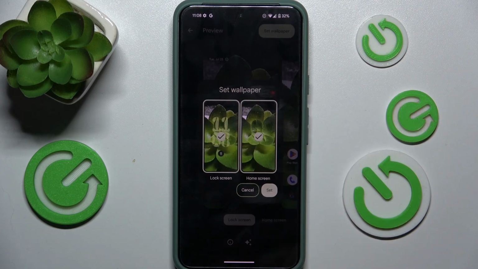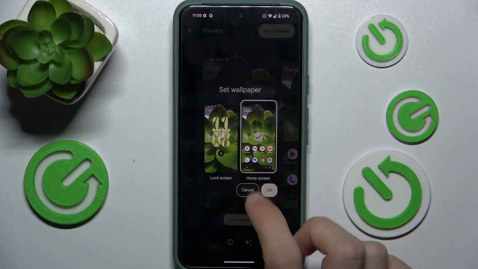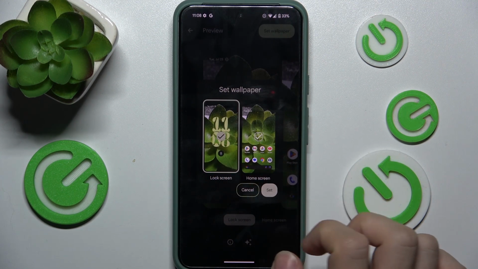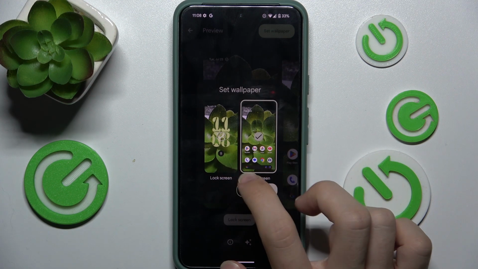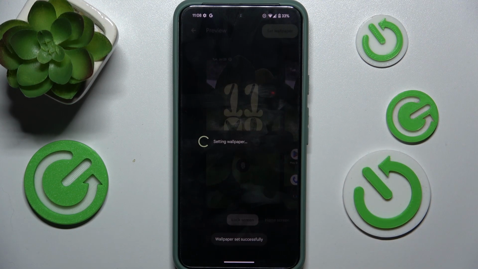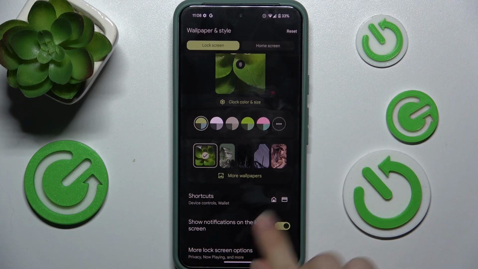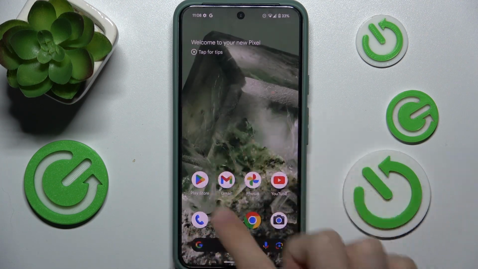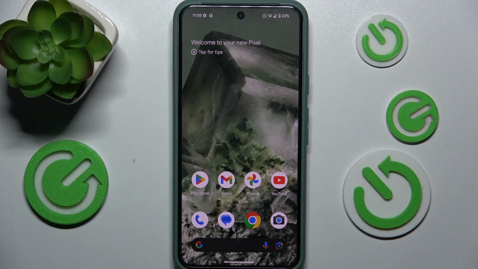Then press on Set Wallpaper and you can select if you want to set it to lock screen, home screen or both. I'm gonna only select lock screen, then press on Set. And now when I go back to my home screen, it's unchanged as it should be.